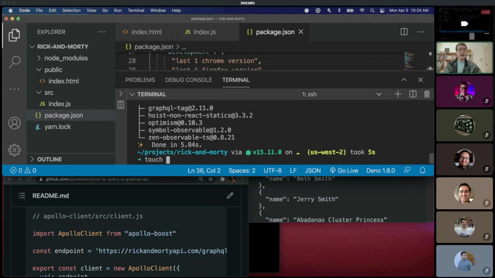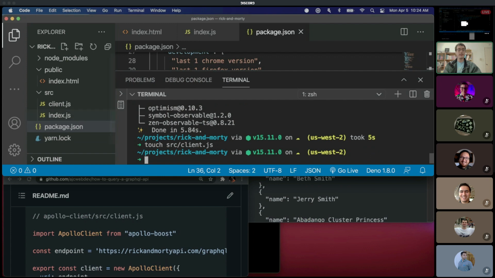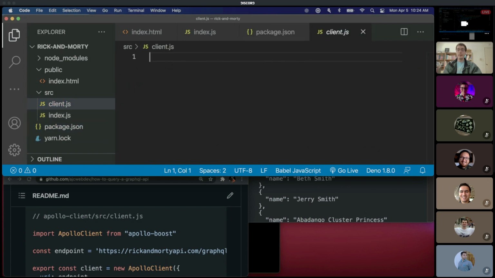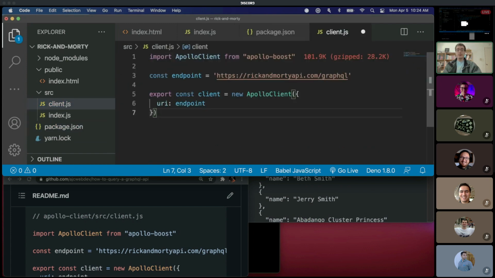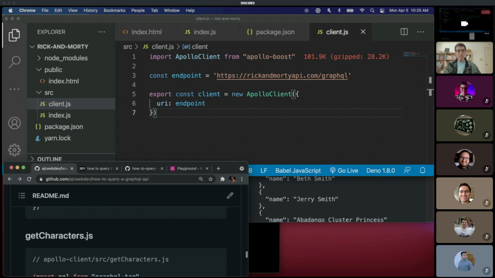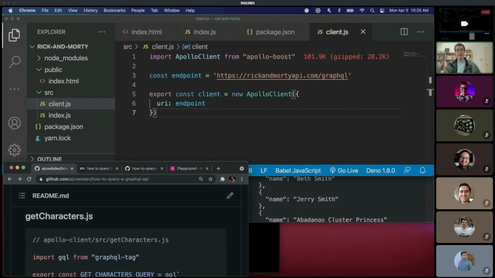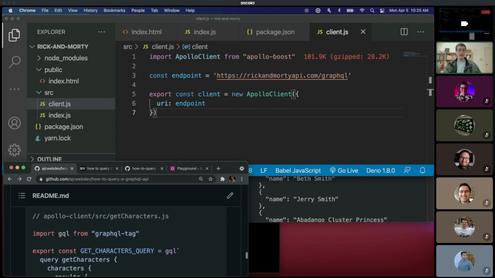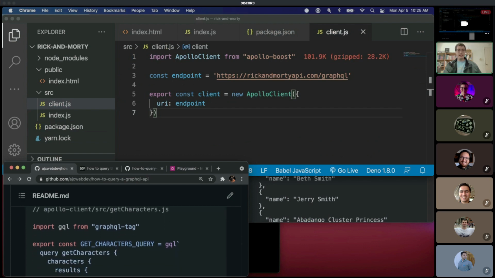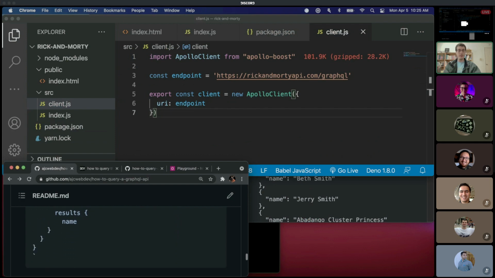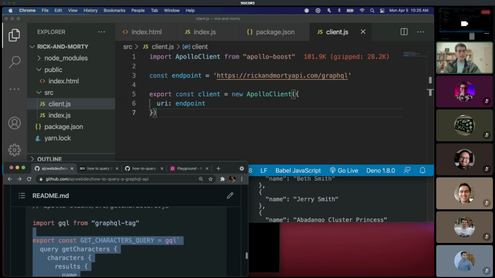So inside our source folder, we're going to create a client.js. And that's Apollo Client, and Apollo Client is coming from the Apollo Boost library that we downloaded. And then this is going to be the get characters query. And this is using that gql, GraphQL tag, again, which is what is doing the parsing of the string.